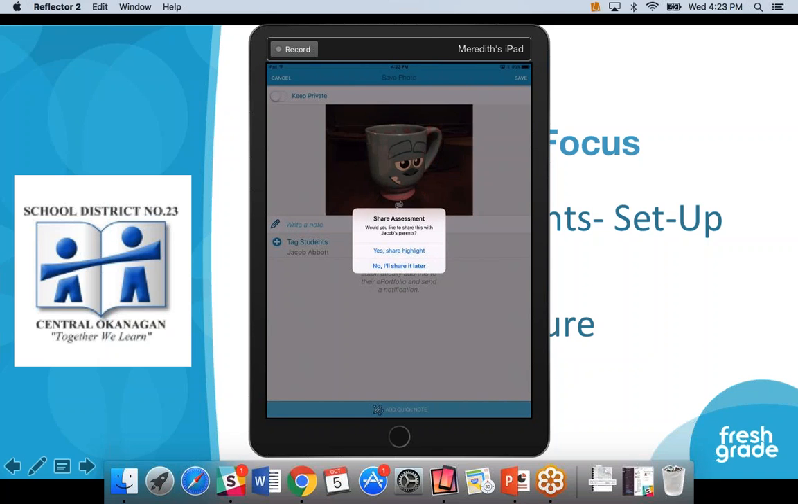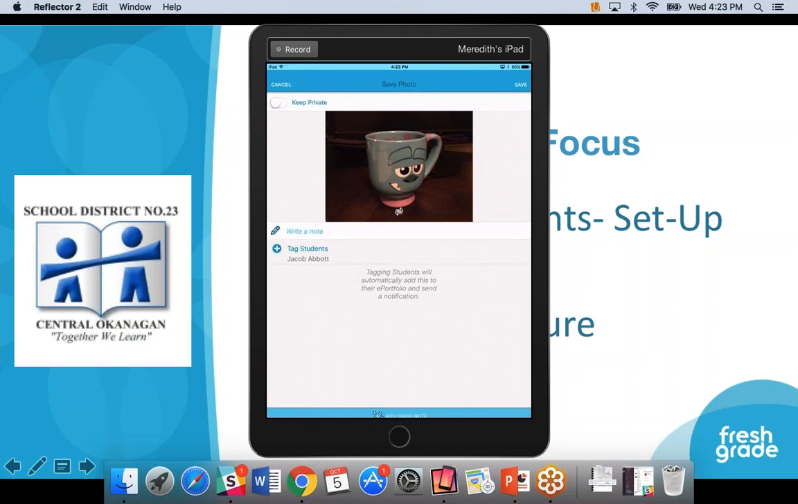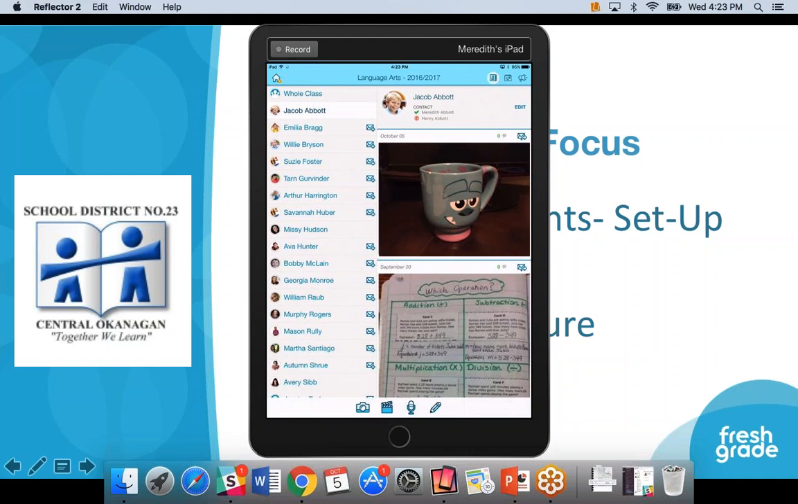Now, there is that share highlight feature I was talking about earlier, ladies and gentlemen. You can either choose to share as a highlight and it'll push an email. I'll show you what an email looks like in just a second. Or don't share the highlight because you know that your parents are completely connected. So I'm going to say no and click save. And there it is. It's loaded up and away you go.